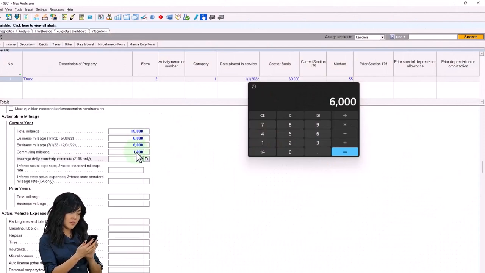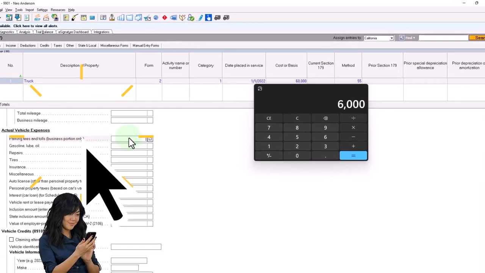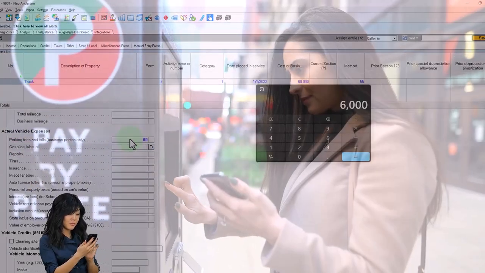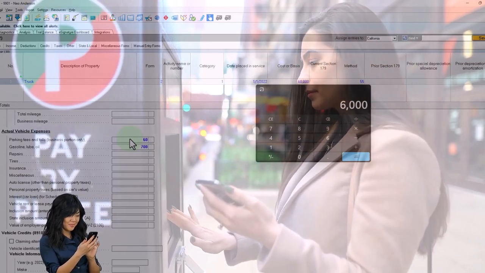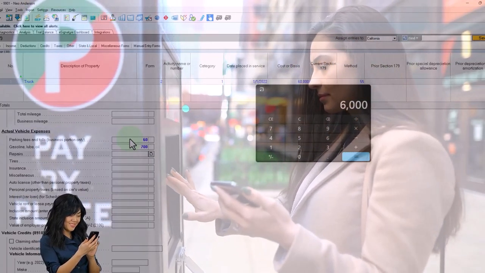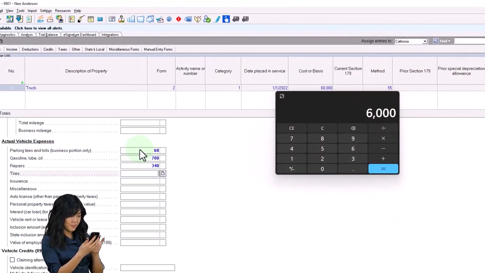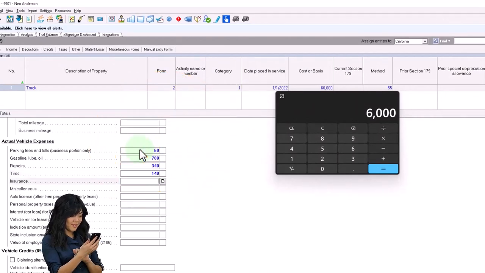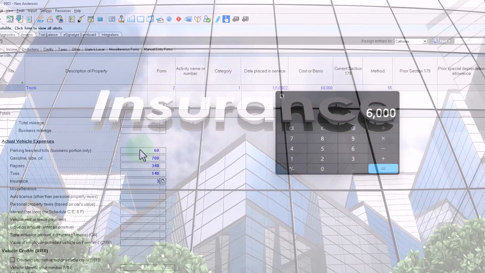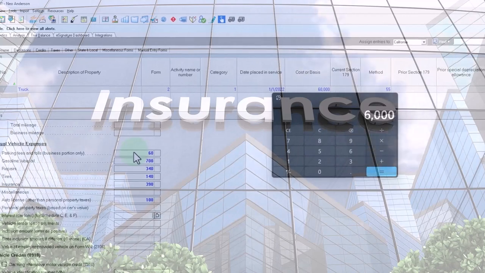And okay, so now all these other expenses will also become relevant down here. So the parking fees, let's just say it was 60 this time. The gas, lube, and whatnot, let's say are 700. Repairs, let's say are 340. Tires, 140. Let's say insurance, 390. Miscellaneous, auto license, 100. Personal property, interest, and so on.